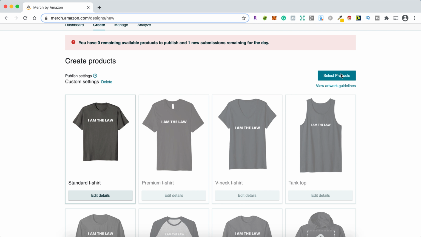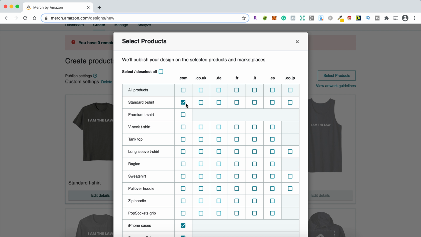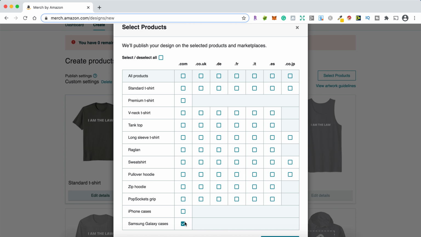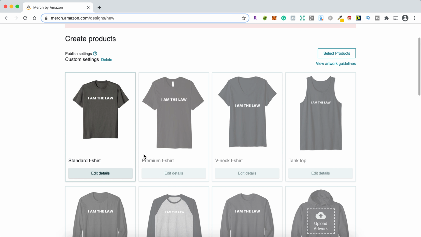Now that being said, this is the table where you can choose what merch options you want to print your design on. Each option represents one product. So if you take this one, .com standard t-shirt, that is one product. You take another one in a different region, that's another one, and so on. I'm just going to stick to one, the standard t-shirt.